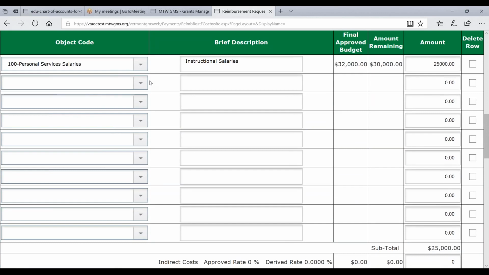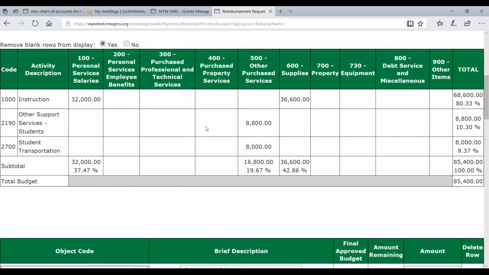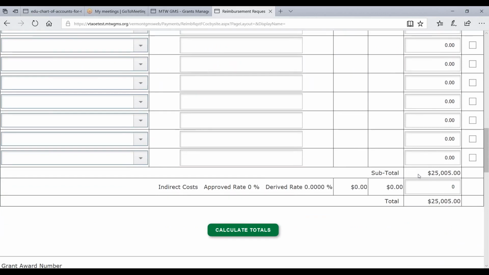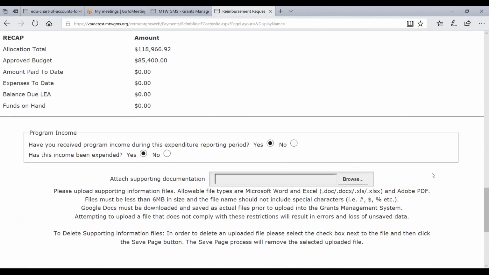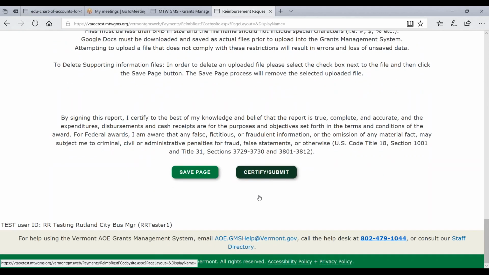I can add as many lines as I would like, and in fact, I can have multiple salary lines. I can type in salary line number 2, and I'll just put that out there for $5, and hit Save Page. The system will go ahead and aggregate those amounts when they come into the agency, so they know that you're claiming a total of $25,005 to object code 100. Ultimately, I'll upload supporting documentation and click on Certify Submit.